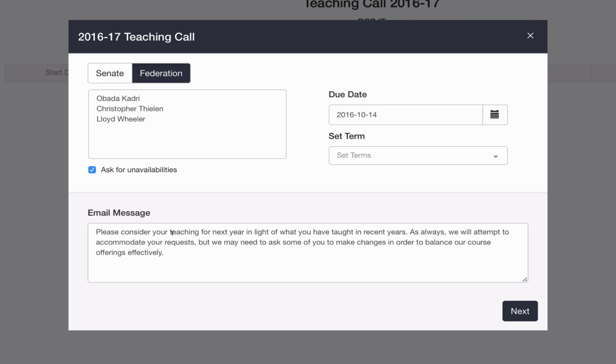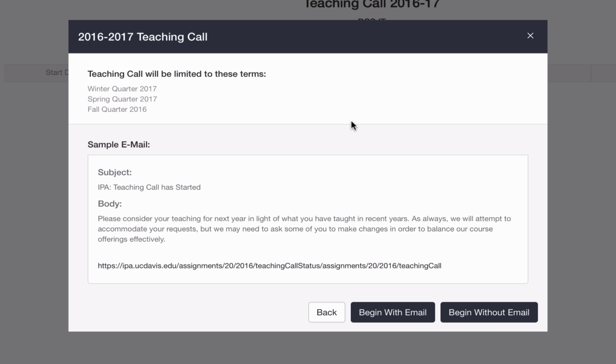Finally, we have an email message here. It fills in some text for us, but you can go ahead and configure it. By default, the teaching call will email everyone automatically, which is very nice because it means that you don't have to. I'm going to go ahead and click this Next button, and you'll see we have a summary here of everything that I filled out. We see what the email is going to be.